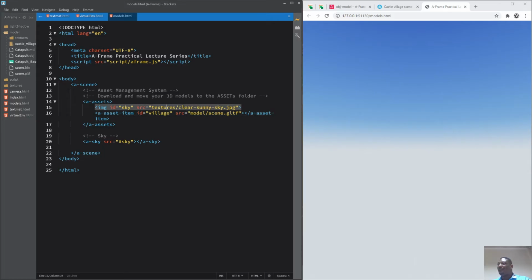And we have our image, which is the clear sunny sky, which we used in the previous one. So I created an a-sky. As you can see here, I have an a-sky in here, and I've referenced the source with the sky using the sky ID. That is how come we have this object showing in here.